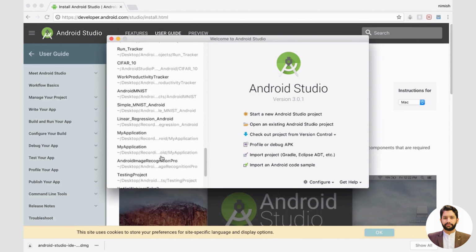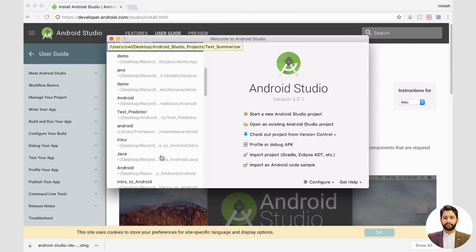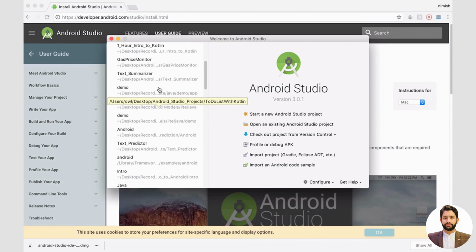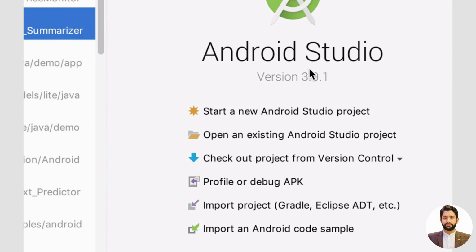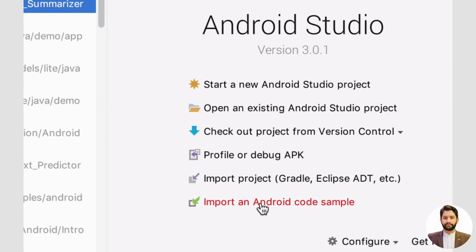On the left here is a list of previous projects that I've started. So some of these are Kotlin projects, some of them are Java projects, an equal mix. And on the right here provides a little bit of information, so it gives us the version we're running. We can start a new project, open an existing one, check one out from version control, so this is like GitHub, Bitbucket, etc. Profile or debug an APK, import a project from something else, or we can import an Android code sample. Now, we'll typically start by just starting a new Android Studio project, or obviously open one that's existing.